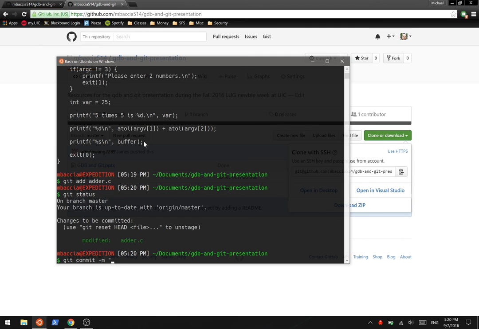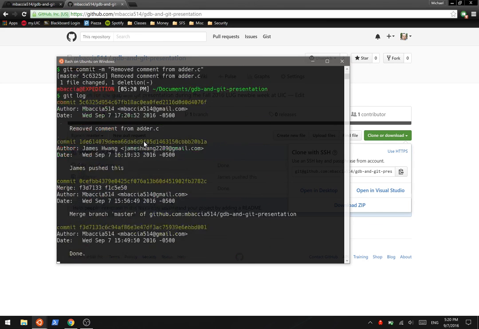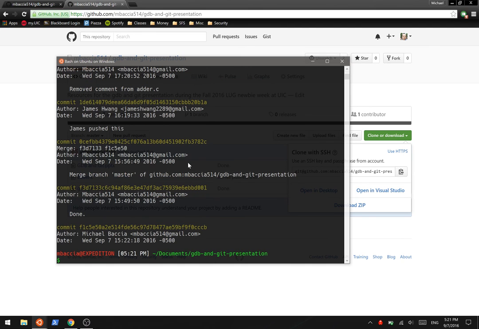So let's say, removed comment from adder.c. I made the commit. If you look at the most recent one, removed comment from adder.c. So our commit was successful, but it's still on the local repository. If I want those changes to be reflected on my repository on GitHub, I have to push my changes. So git push origin master.